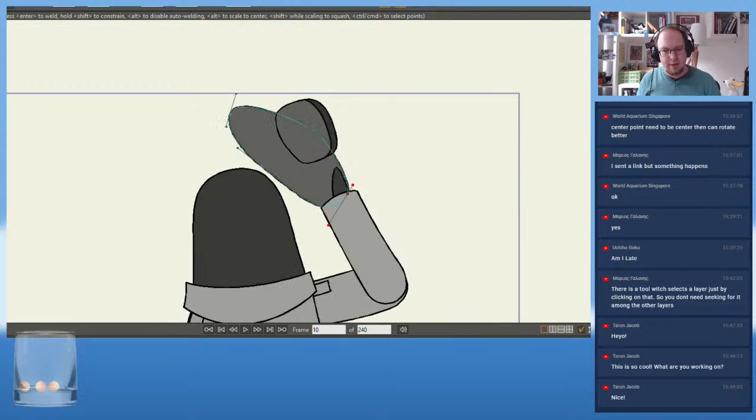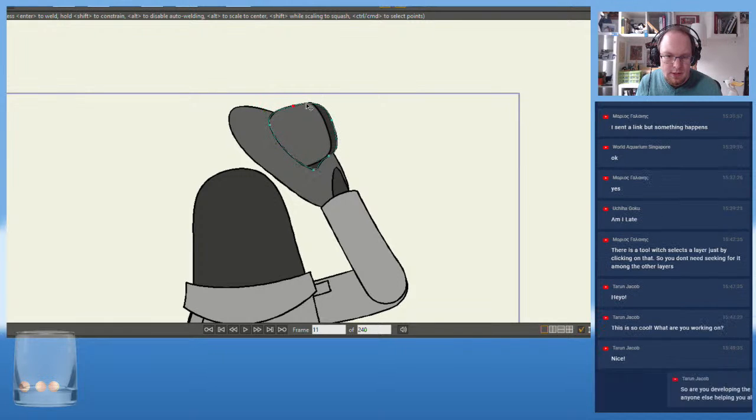Okay, now for the top part of the hat. Now this part is just animated how I want it to be. And then we worry about the details.